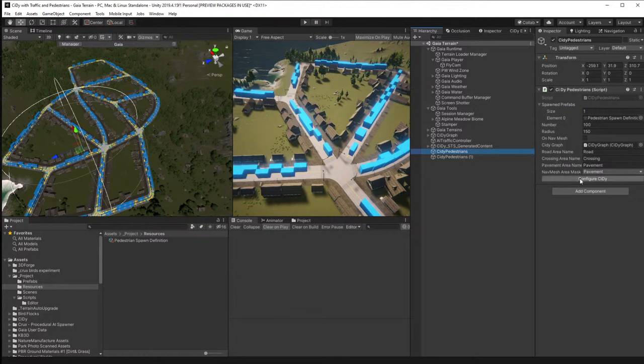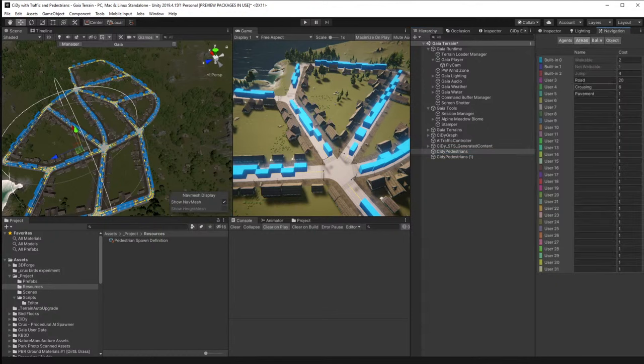Okay, all looks good. Now just click this button here, configure CiDy. Oh, there's one more thing I need to do. Road, crossing, and pavement. I need to go to the navigation area, click on NavMesh, and set these up. I haven't quite figured out how to set these automatically, so if anybody knows how you can programmatically set up these areas, that would be great. I would do that, and I'll add it to the code. But in the meantime, you click on areas under the navigation tab and you need road, crossing, and pavement. I make road 20. What that means is they will try not to go on the road, but if it's their fastest route, they'll just go on the road.